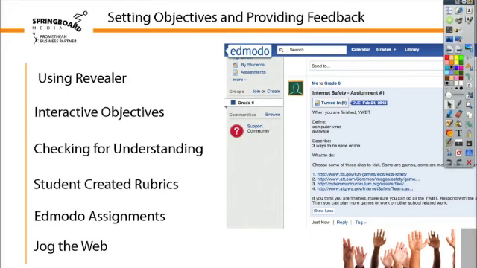You can create interactive tooltips where when you bring the mouse or the pen over an object on the board, some extra information pops up. You can also use checking for understanding to make sure that you're getting feedback from students. Let's take a look at these first three in action.